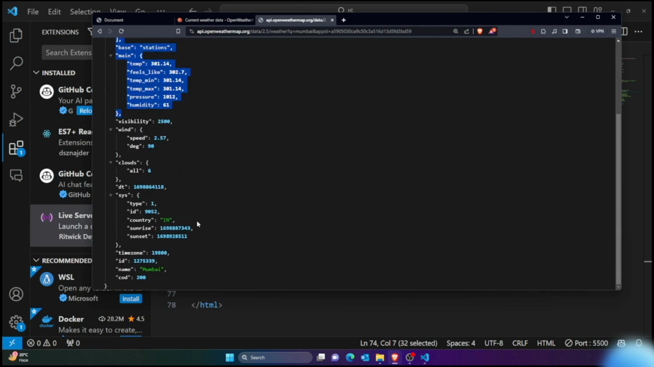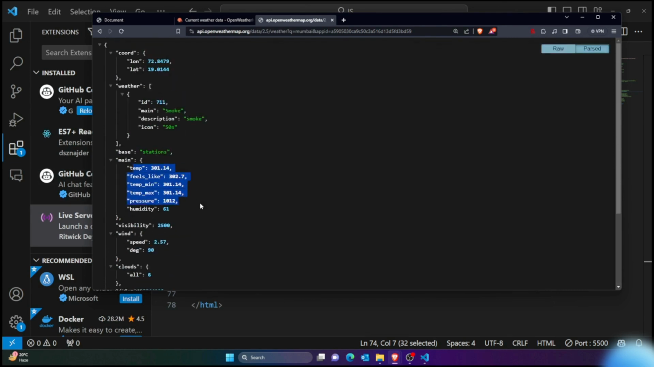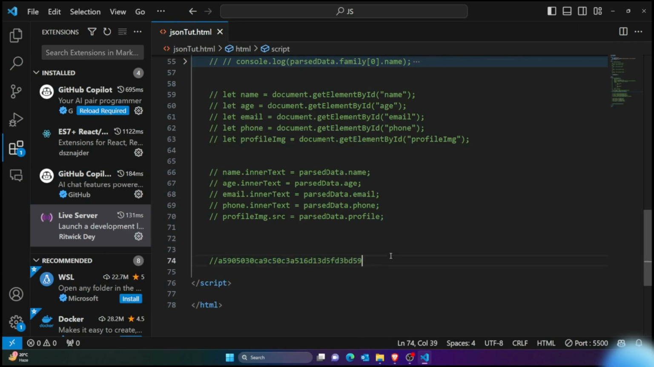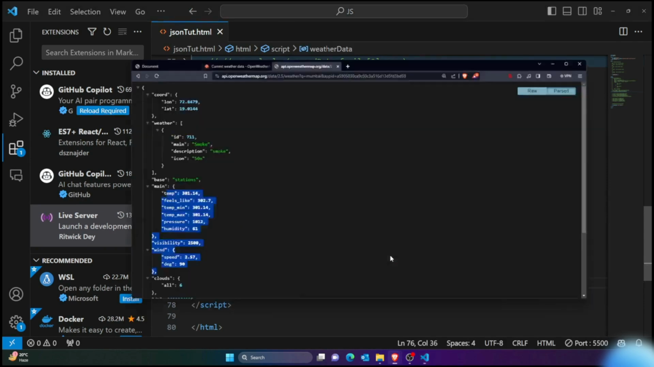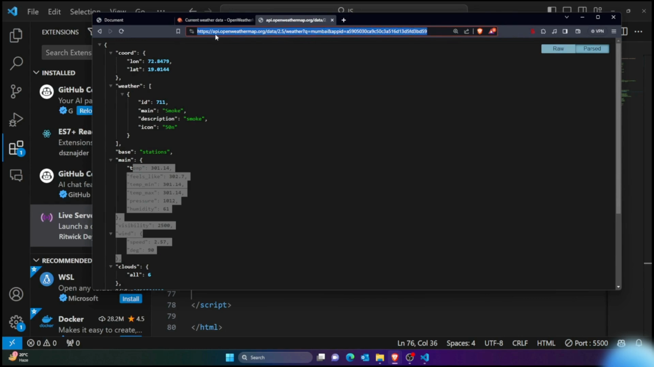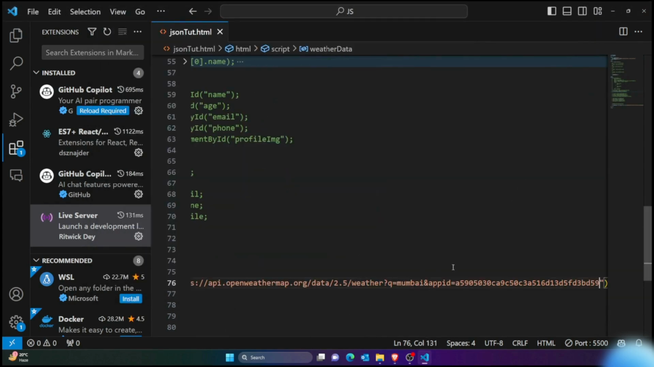So you can see according to the city, it sent me the data. Whatever city you have provided, according to that you would get the data, you would get the temperature and things like that. If you don't know how to call this kind of data into your JavaScript page, I would simply say let weatherData equals fetch. Then I would call the fetch method. Now inside this, guys, you just need to paste it here.